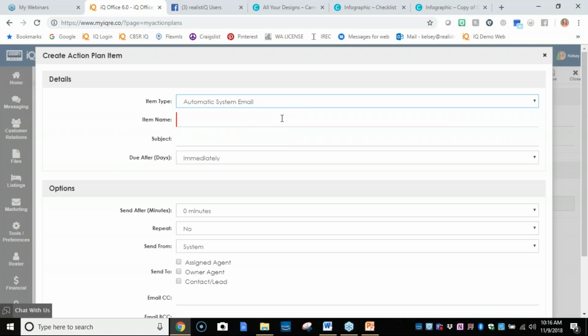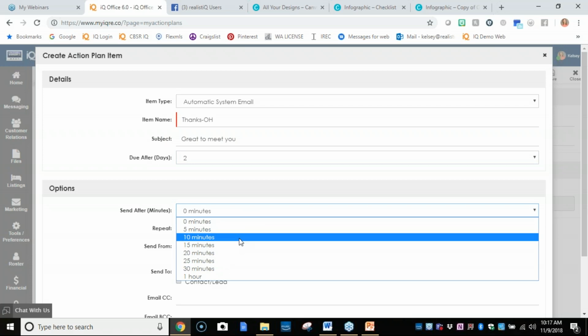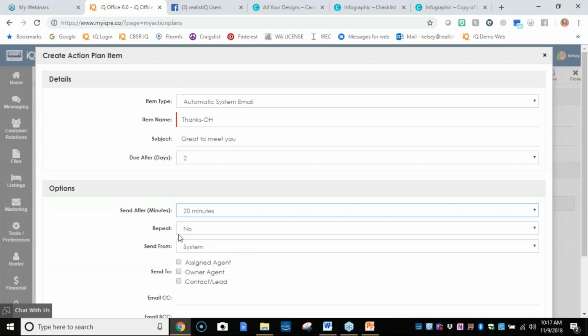If it's an automatic system email, you have to have created the content first. And so we're going to say automatic system email is going to be, thanks for coming to my open house. I'm just going to name it thanks, open house. The subject line is great to meet you. And I want it to send out 2 days after I add the person in, and I want to send it 20 minutes after I say that.